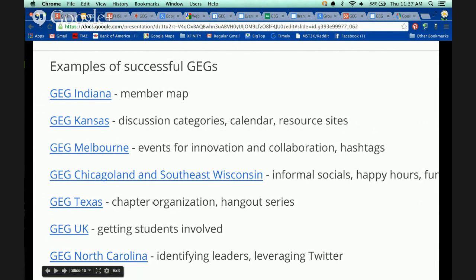Over in the Midwest and in the U.S., Chicagoland and Southeast Wisconsin GEGs, they really infuse a lot of fun and lightheartedness into their events. So informal socials, picnics, happy hours, anything that your GEG would like to do to have fun together. That's really important. And we actually even think that can be really effective venues for learning and sharing. Helps build rapport, but also I've just noticed personally, when you're able to sit down next to someone and talk candidly about what you're trying, what you're learning, what you recommend for someone else, that can be really powerful. So we definitely recommend having fun together to make the most out of your GEG.